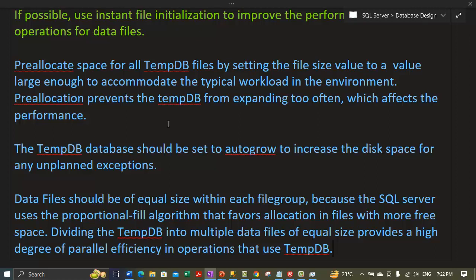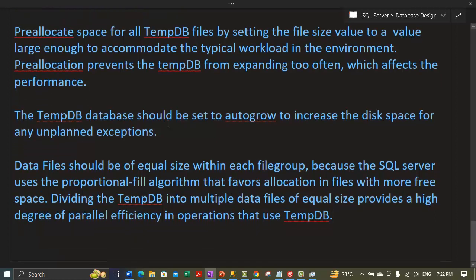All right. And set the file growth increments setting to a reasonable size and set it to increment at the same level for all the data files. So that is another good point.